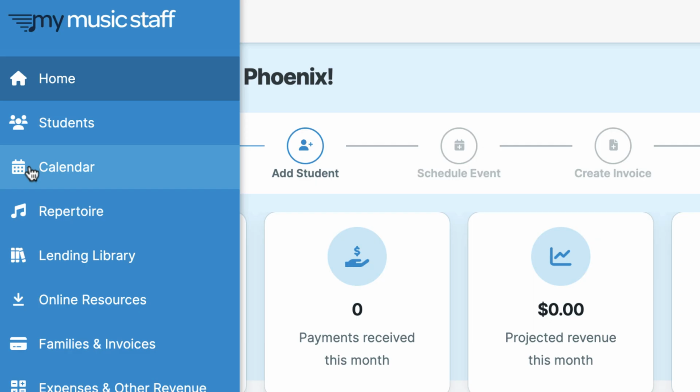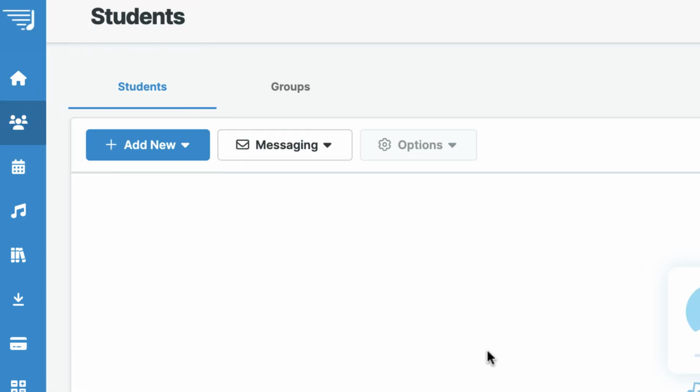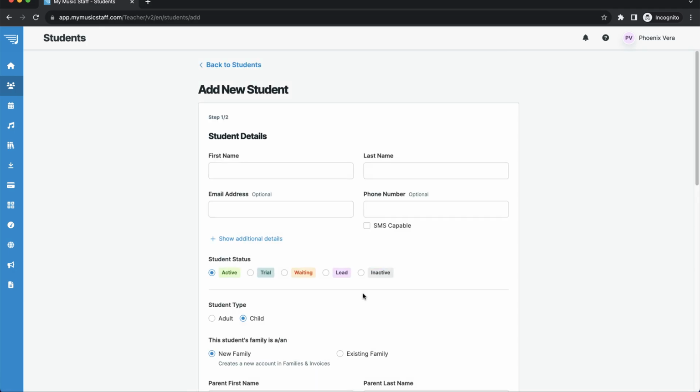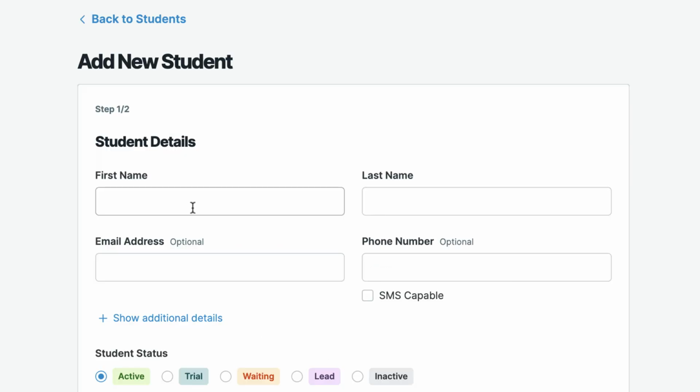We're going to assume you just have a couple students and you're kind of starting from scratch, so we're going to enter them manually. In the left menu bar, select Students. Enter the student's first name and last name. Younger students will not have an email address or a phone number, and that's okay, you can leave those blank.